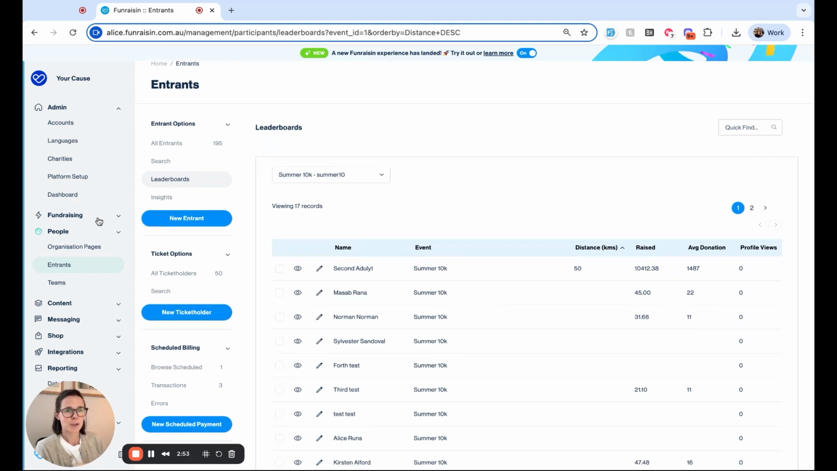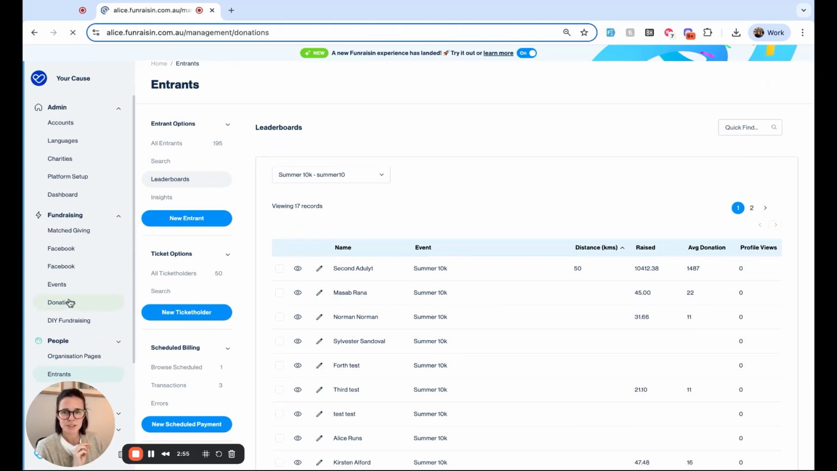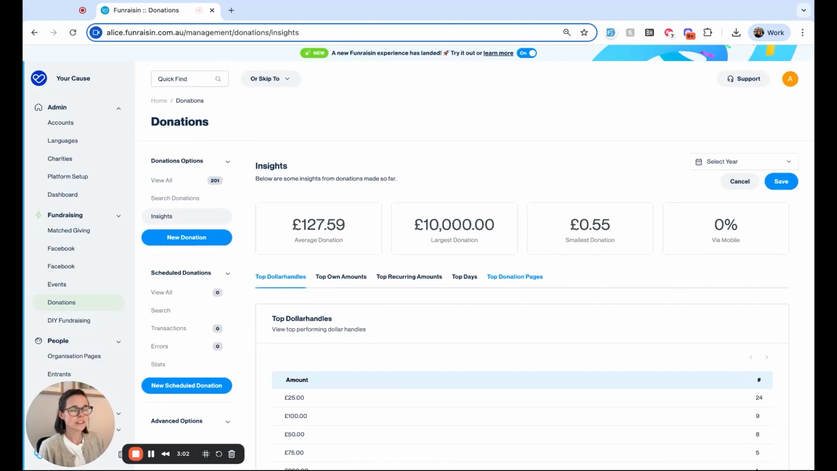And then if we go to fundraising and we go to donations, and again, we go to insights, this is a really useful section to use mid-campaign. So again, we've got average donation, largest donation, smallest donation, and also the percentage by mobile. We would expect this to be 75% or higher, not 0 as my platform, but you'll start to realize that the majority of the donations are coming via mobile, which is why testing your platform on mobile is one of the most important things you can do.